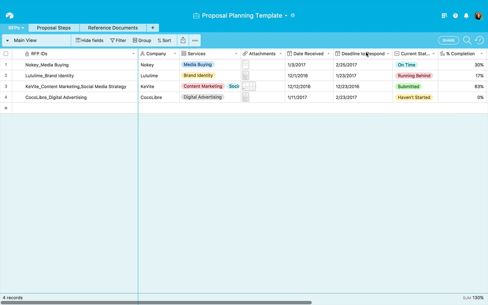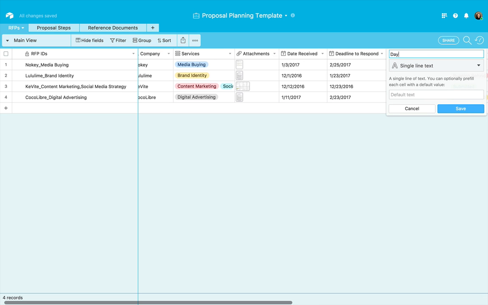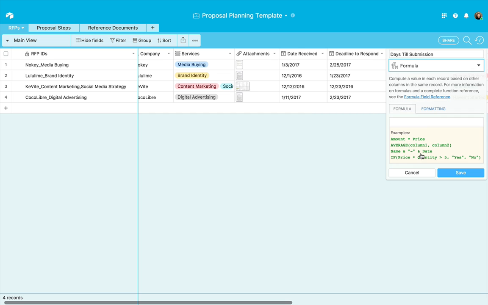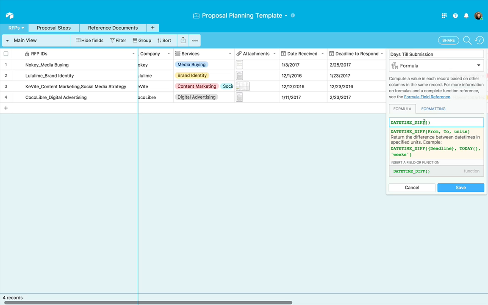What we can do is create a new field. Let's call it days till submission. Set up as a formula. And using one of the many date time functions available in Airtable, we can calculate the difference between this deadline date and today. So let's use more specifically the datetime diff function.